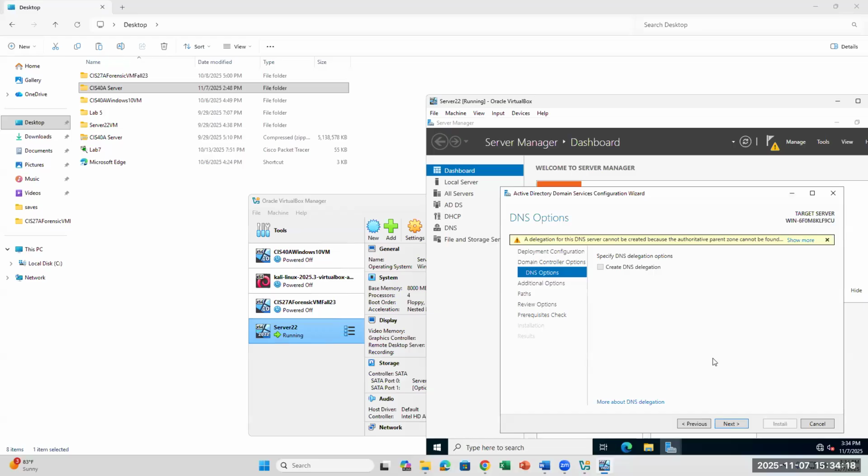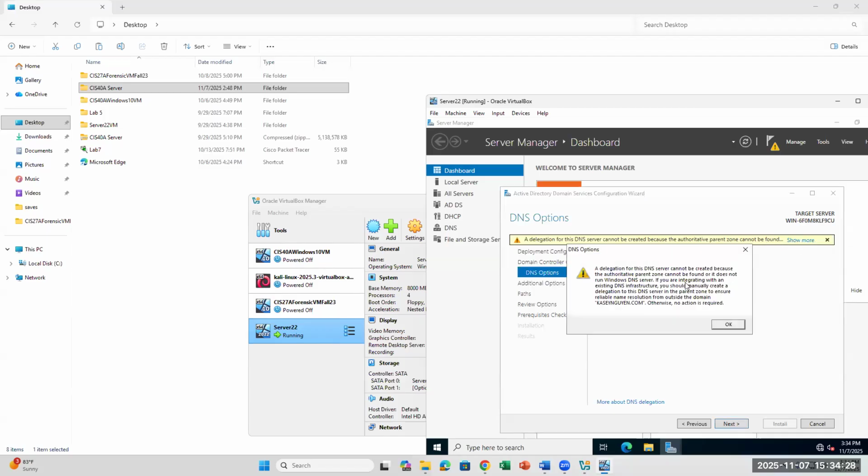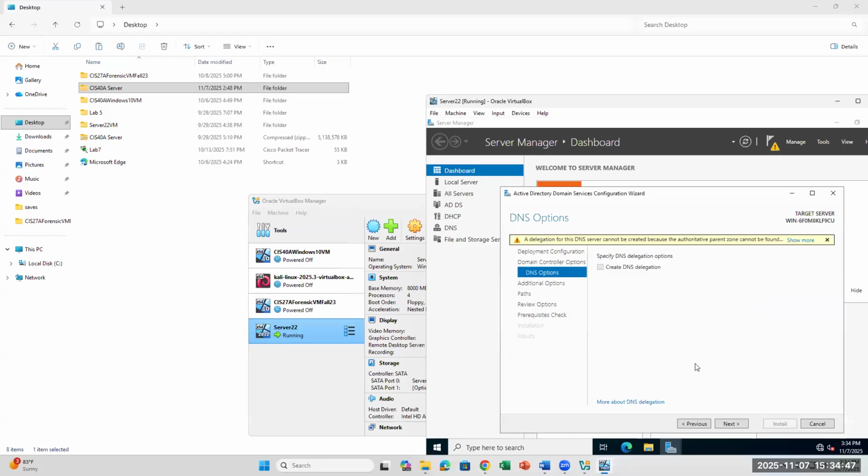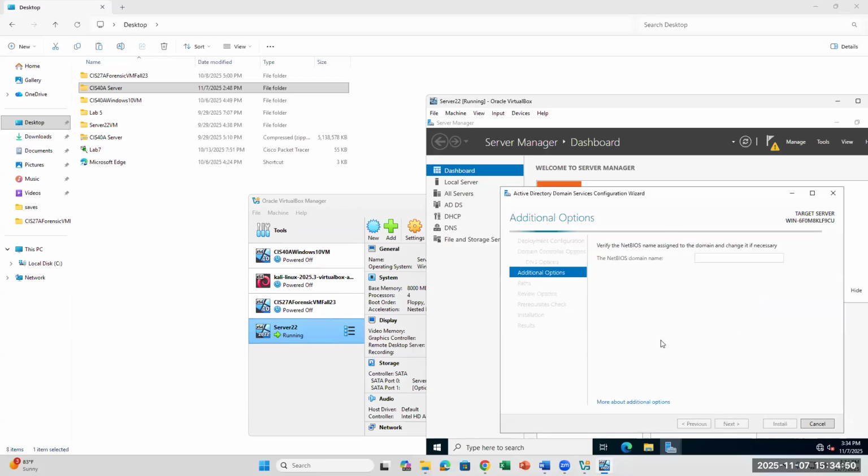Now, it gives you a message that says delegation for this DNS server cannot be created because the authoritative parent zone is not found. You can come back and delegate it later, right? You can have reliable name resolution outside of the domain, so you need to resolve it. You can go to another external server, etc. So you need to manually create it. Click OK, and then just proceed. So you don't have to delegate it now.